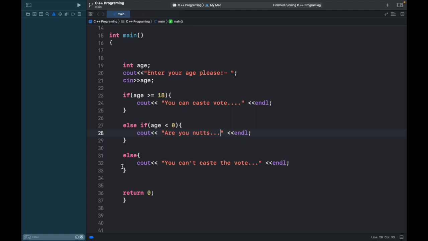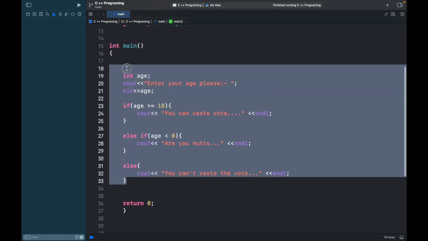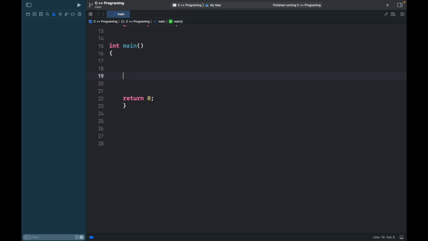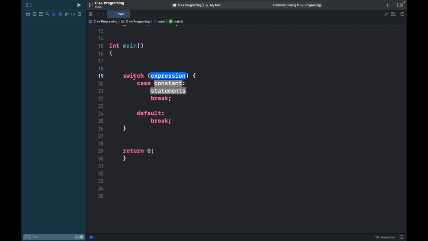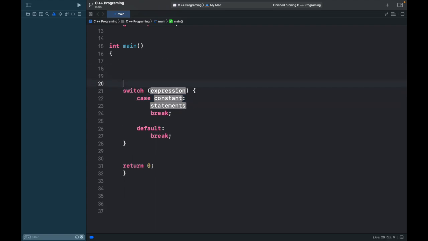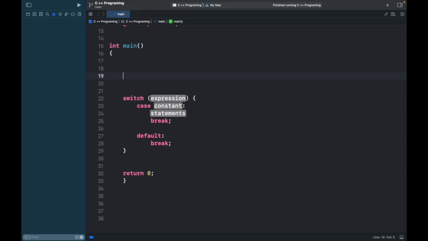Now we'll look at switch cases. Switch. This is its default structure. We need an expression to evaluate and then a constant that will match up with the expression, and then a statement that we want to be executed if this case becomes true. So let's start with an example. Let's start with a simple profit loss program.